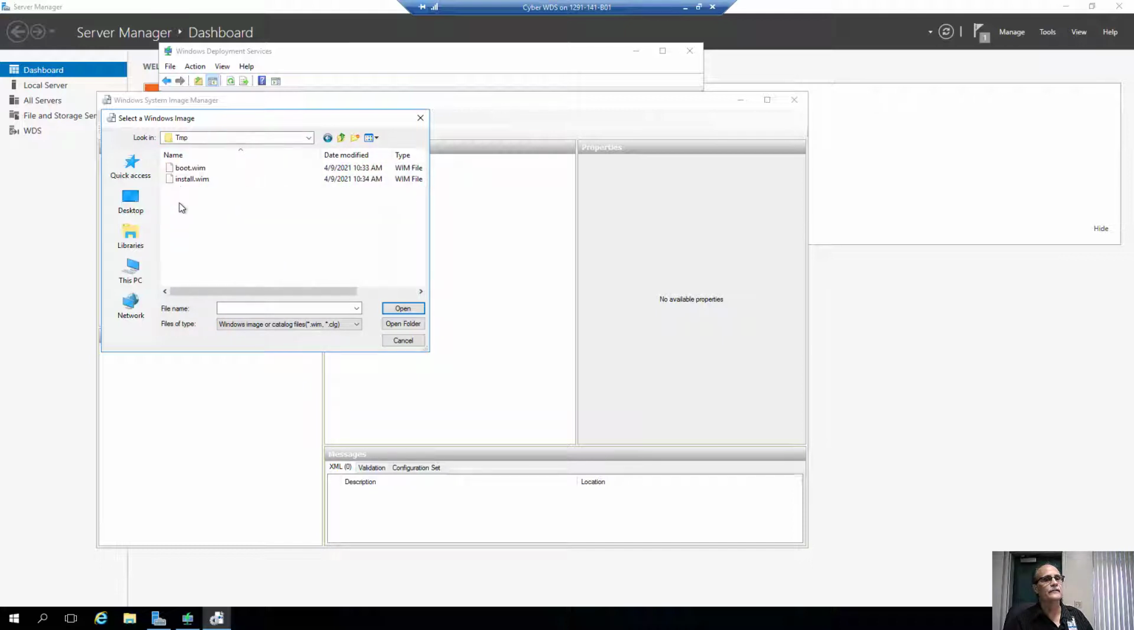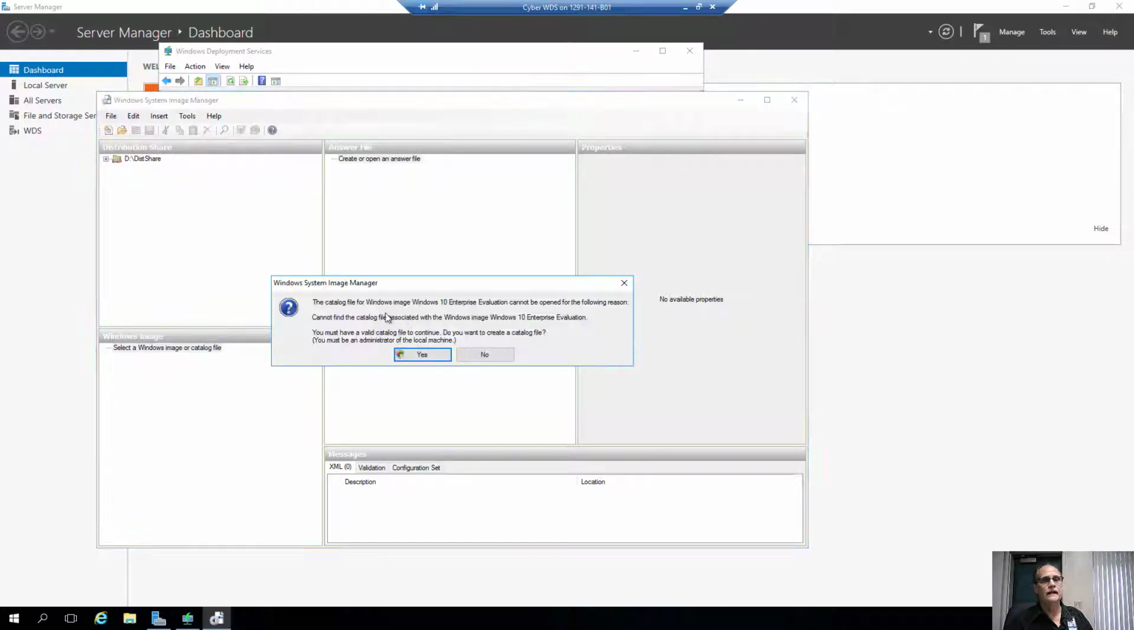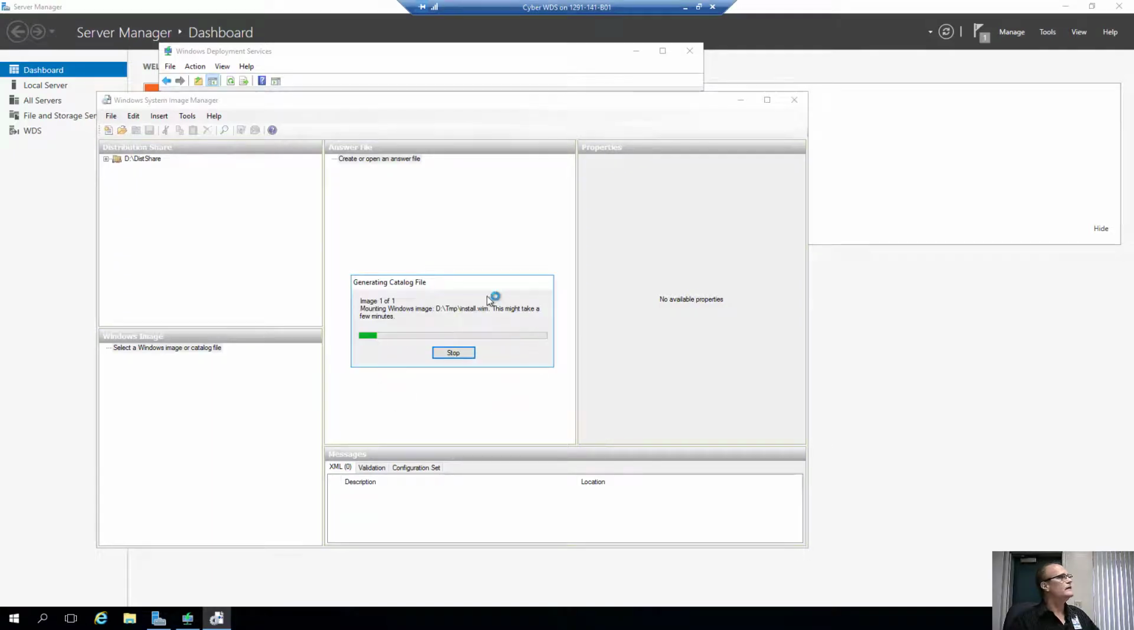I'm going to go to my temp folder, the install.wim. I'm going to click open. Catalog file for Windows image, Windows 10 Enterprise Evaluation, so it understands what it is. It can't be opened because it doesn't exist yet. We didn't create the catalog file. Do you want to create a catalog file? I sure do. Click yes. Now it's reading that operating system, and it's going to create a catalog of all the various options that we can set for that auto unattend, for that answer file. This is going to take a few minutes.